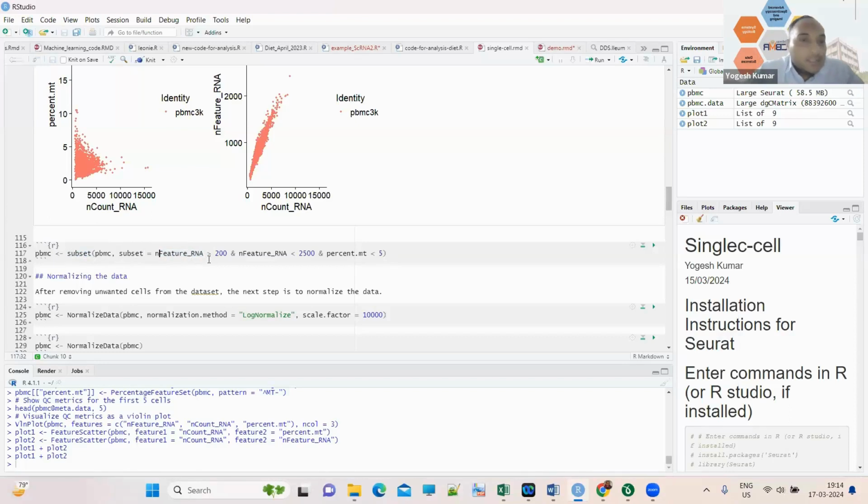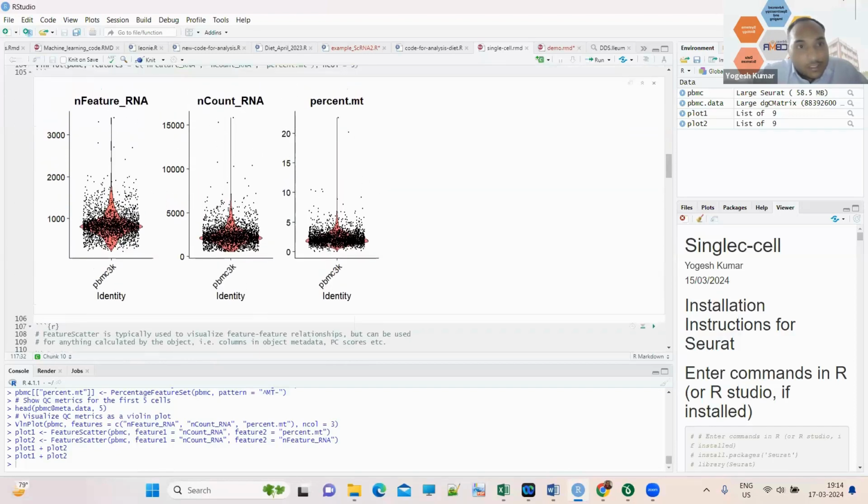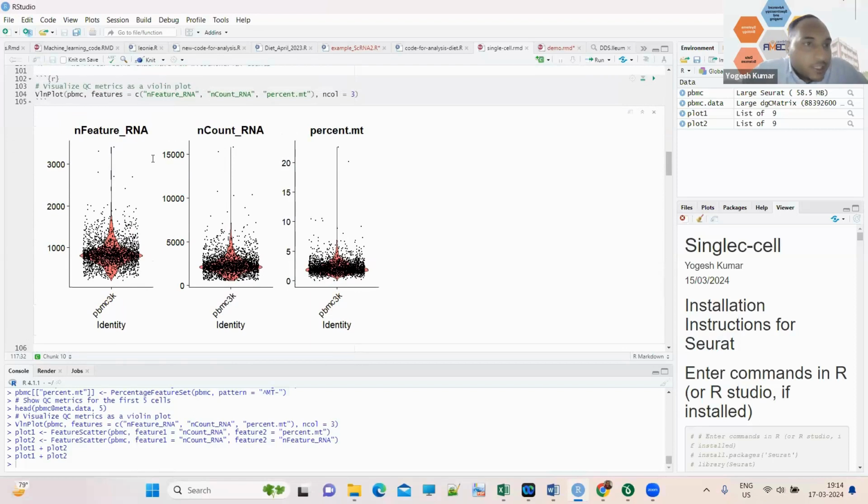We will take all the cells which have greater than 200 genes, and all the cells with less than 2500 genes. And how do we decide this less than 2500? Let's come to this graph. What we have plotted here is the number of features, the number of genes, the RNA, and then the percentage of mitochondrial genes.